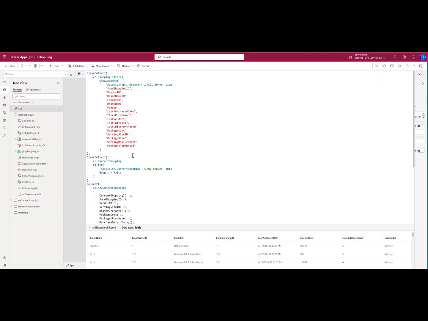Clear collect does two things. First, it takes whatever is in this collection at the time and deletes it. Then it rebuilds the records in that collection from the source. So this is an empty and refill.